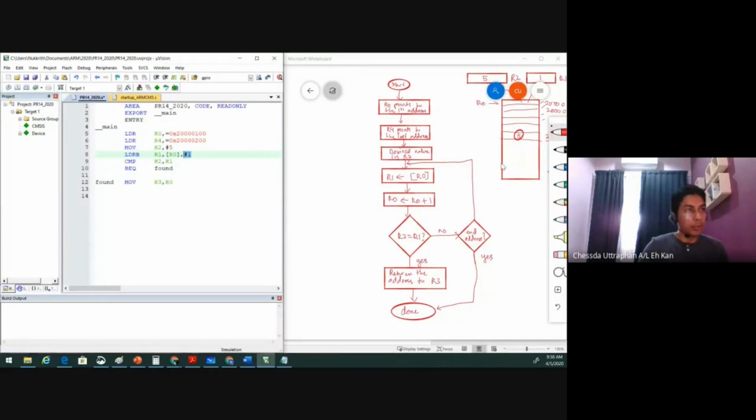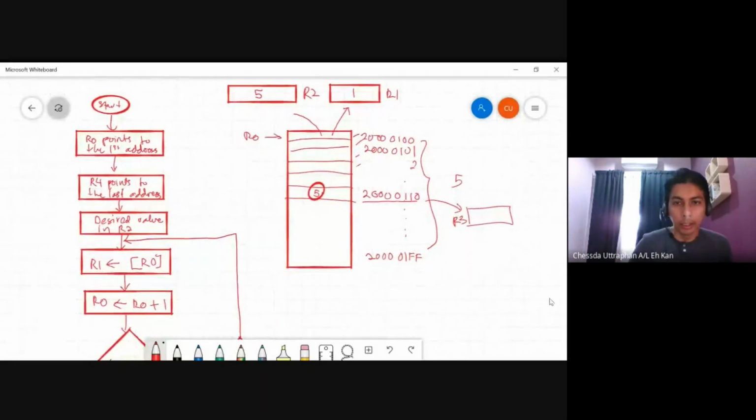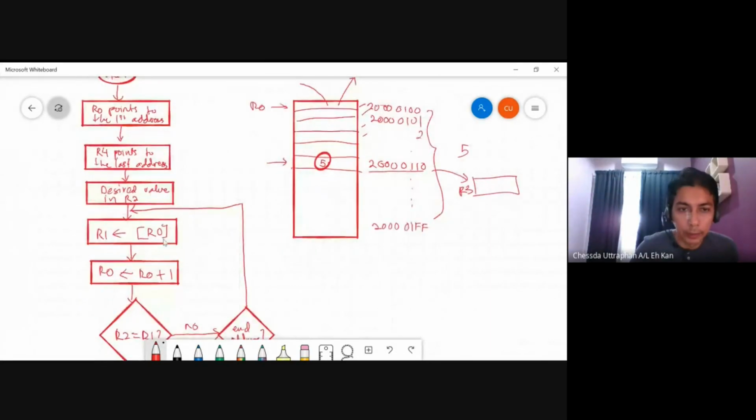So let's go back to it here. Remember R0, for example, we found our 5 here, right? Here R0, we transfer the value of this 5 to R1, but later on our R0 is actually going to the next address already because of this.